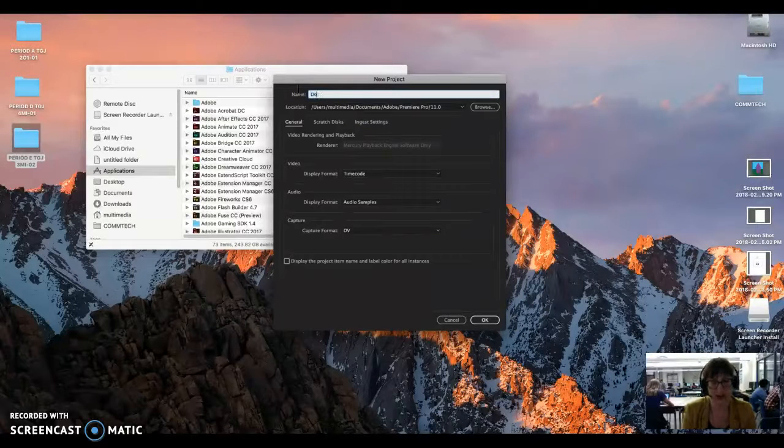So I'm going to say this is Dolman, and I'm going to be specific, learning to edit demo. And I can browse where I'm going to keep it. Now it's made a nice folder suggestion for me.